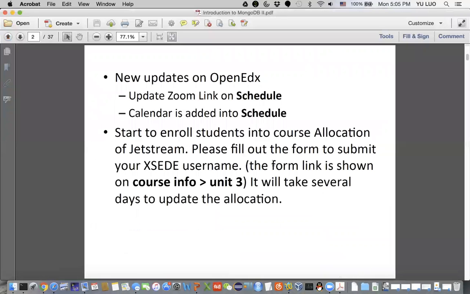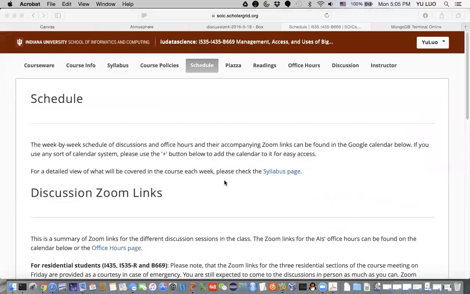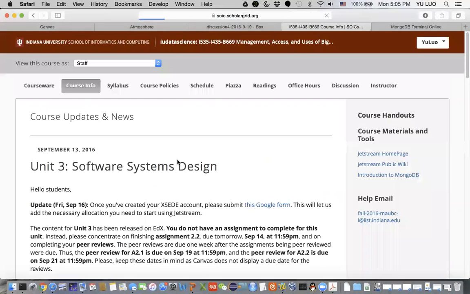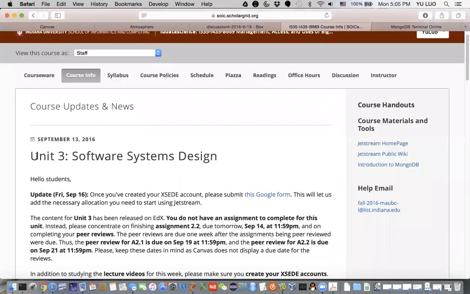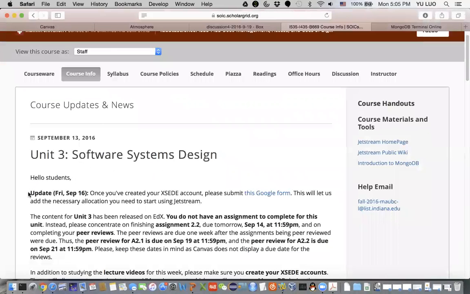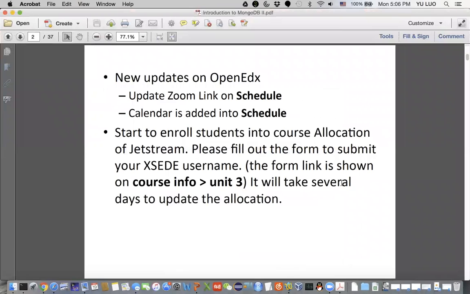Now we start to enroll students into our course allocation on JetStream. Please fill out the form to submit your XSEDE username. The form is in the course info. Go to unit 3, where you can find the list, notification update at the last of Friday. Click this Google form and log in with your indiana.edu or IU email address, then fill out the form and submit it. It takes several days to update the information.